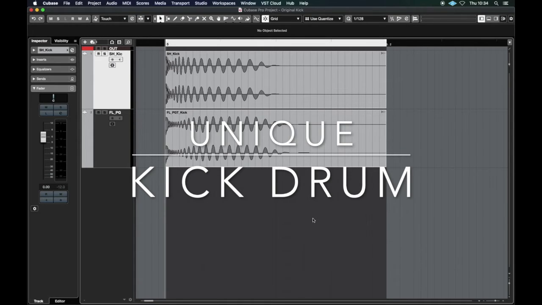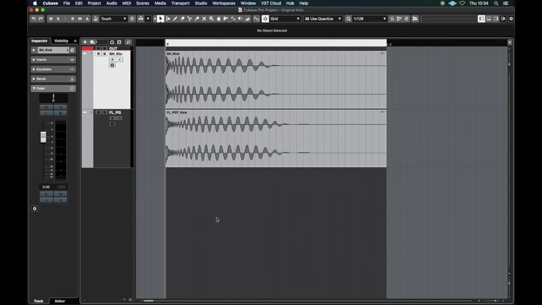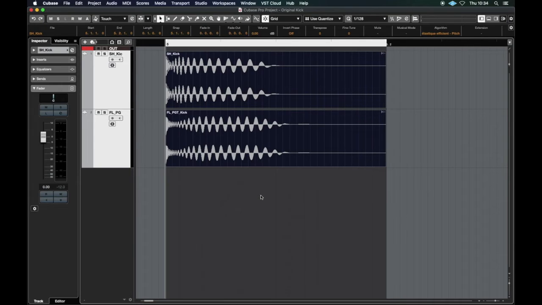Today we're gonna create a kick. Well, we're actually not gonna create it because we're not gonna use any plugins, but we're going to make it sound unique with two samples that we already have, because we have a lot of samples and I know you do. We're gonna make a kick that sounds unique for our productions, so we don't end up using the same kicks as everybody else.